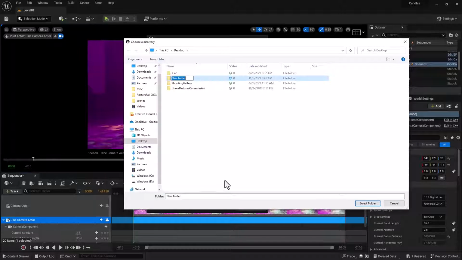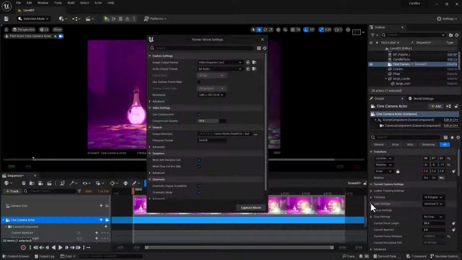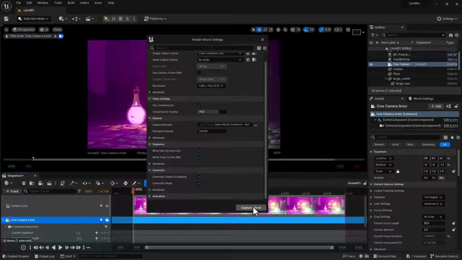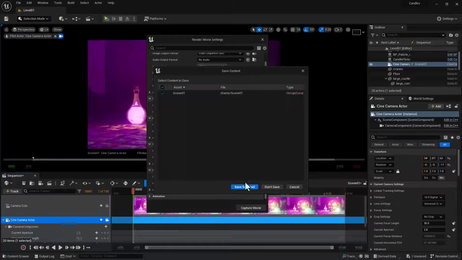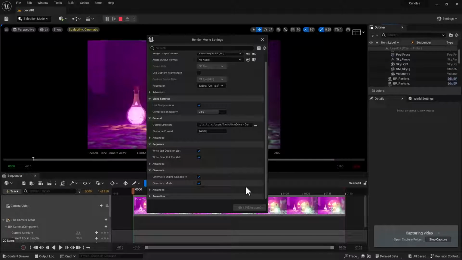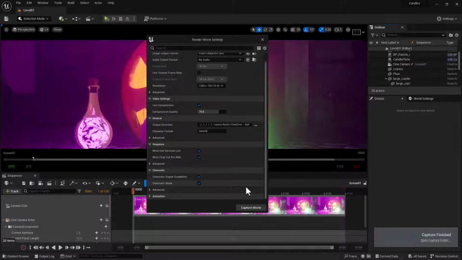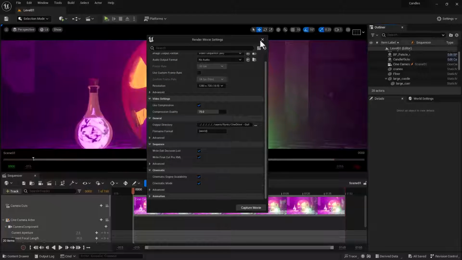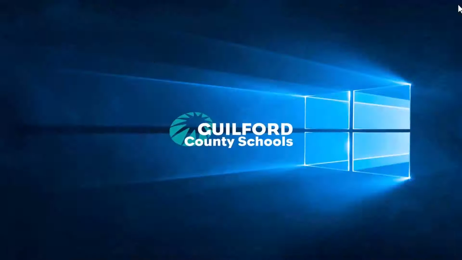It looks like it's going to the desktop. I'm going to make a folder for it here because it likes to have a folder to go to. And I'm just going to go ahead and click capture video. And it's done. So now we can close this. Don't need that anymore. And now we need to start up Adobe Media Encoder.